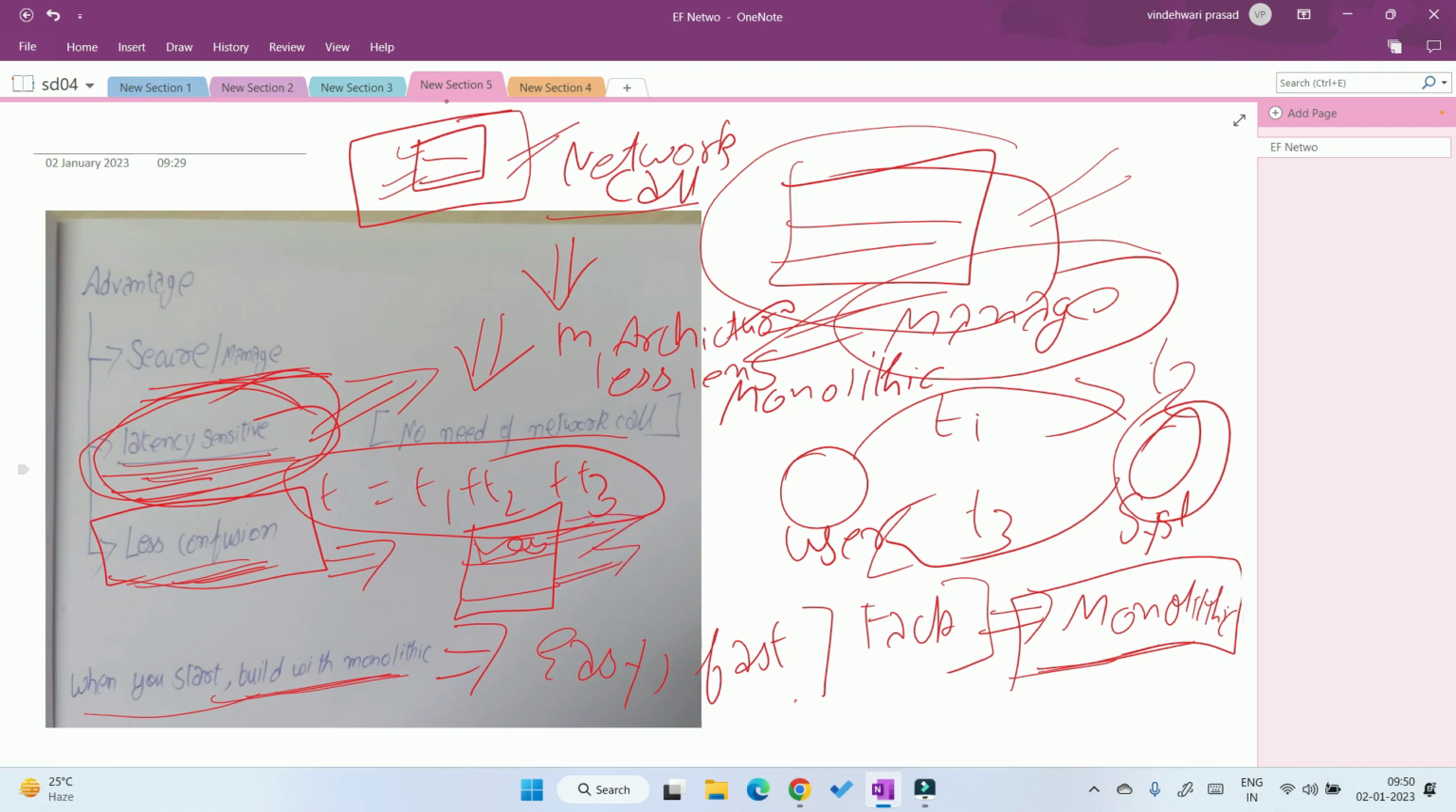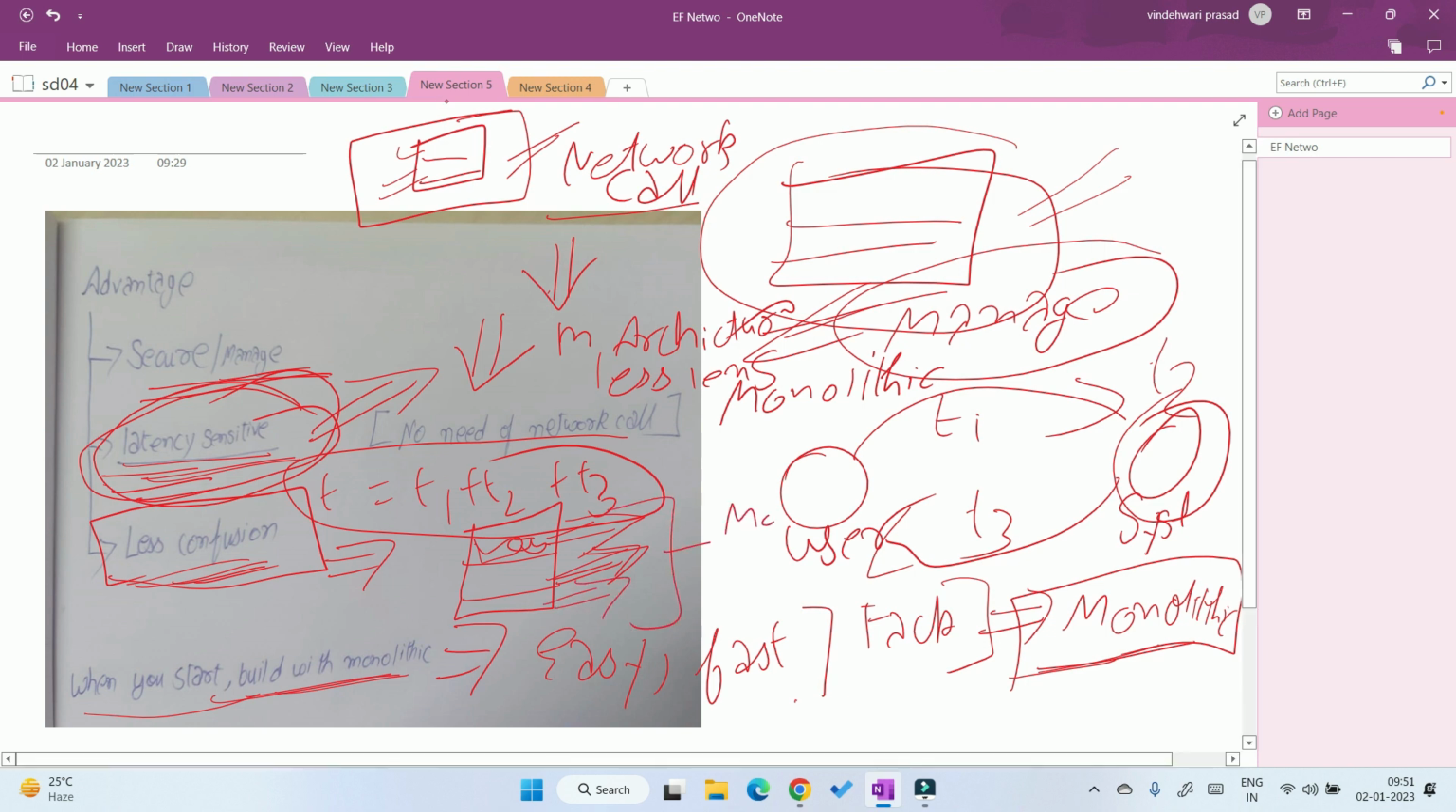So if you are just starting, that's why I say start with monolithic, because there is less confusion. Everything is written in one language, one framework, so confusion is very less. But with advantages, there are lots of disadvantages that come. So what are they? Let us discuss it.